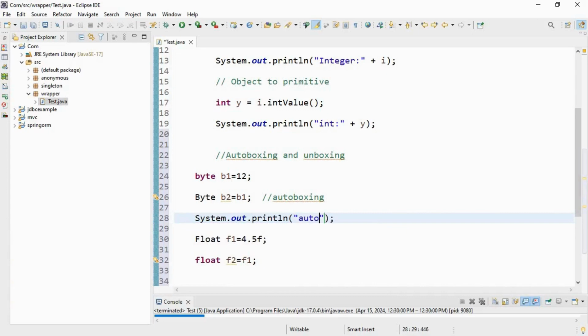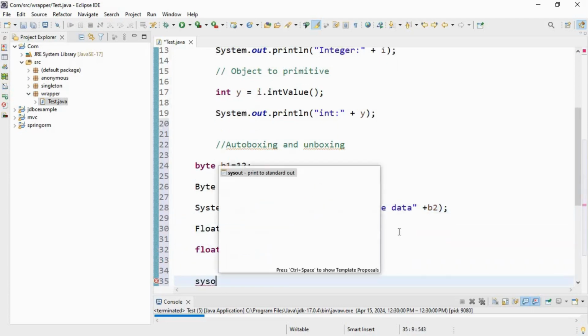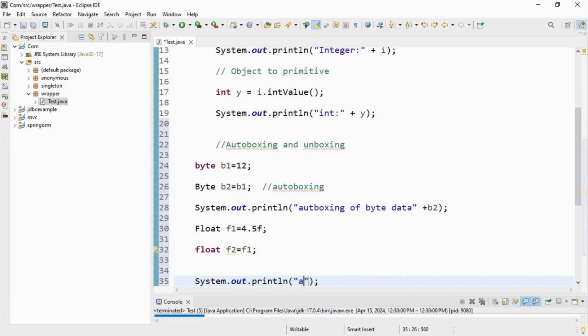So let me just print the values. Here AutoBoxing in System.out.println and byte b2, for printing the byte value, which is an object, and then I'm going to use again the print statement of Java for printing the float value as well. For auto unboxing.